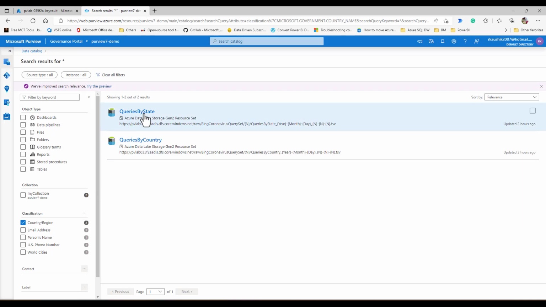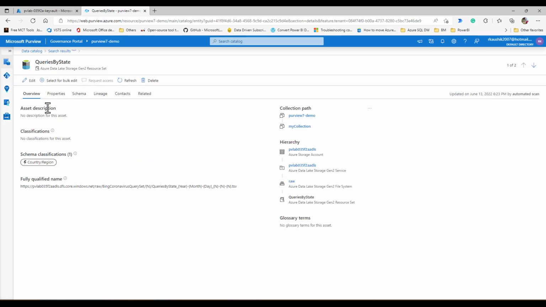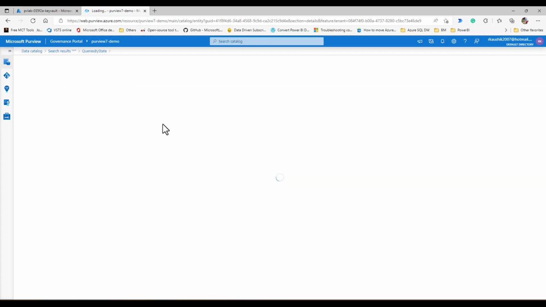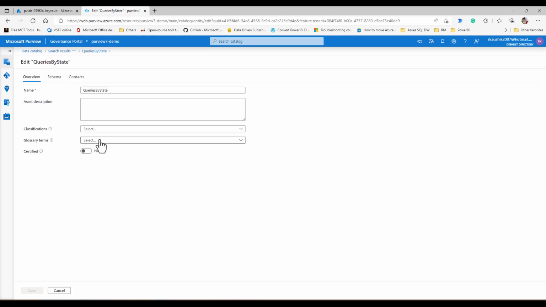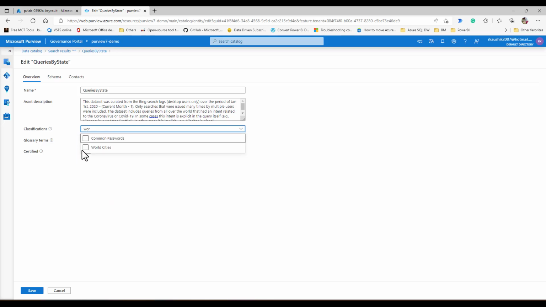We will understand queries by state. What is queries by state? And it clearly shows this overview about the queries by state. And we will edit this. So in edit, it gives you the asset description blank. We will paste the asset description, some text, and then we will put the glossary term. So there is no glossary term here. In the select classification, there is nothing. So in the classification, we can put the value World Cities to classify this particular asset as World Cities.